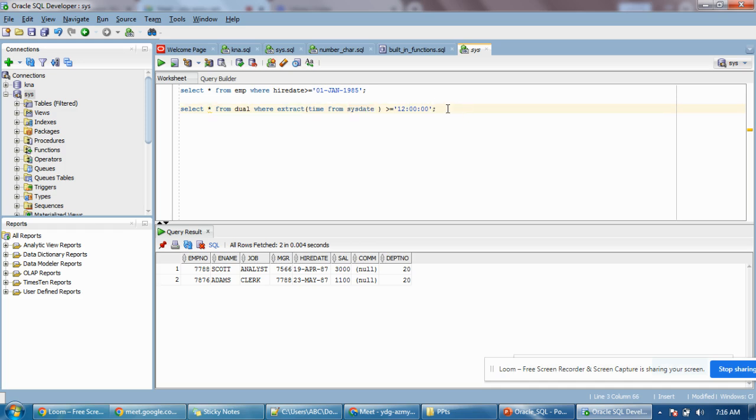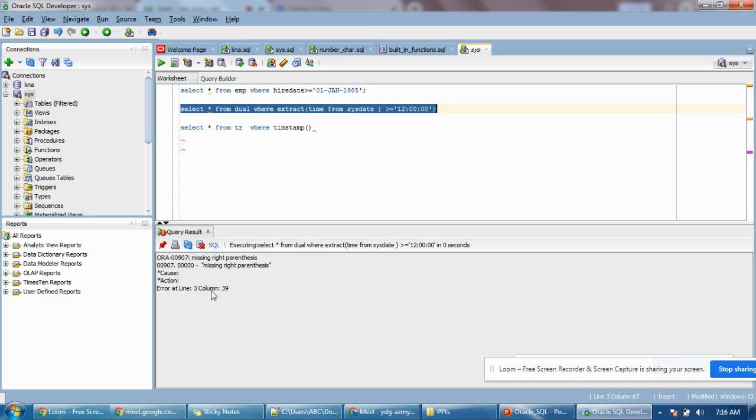Timestamp. Do we have a timestamp function? Can anybody tell me that query? Let me write: select star from the transaction table where... now tell me, timestamp. This is wrong.